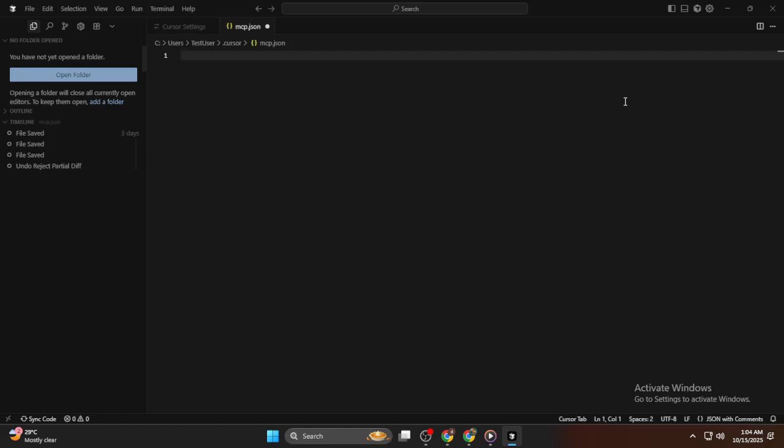Returning to Cursor, paste your MCP server URL, something like http://localhost:3000, into the URL field. Hit save and watch for the green connected indicator, signaling a successful connection.